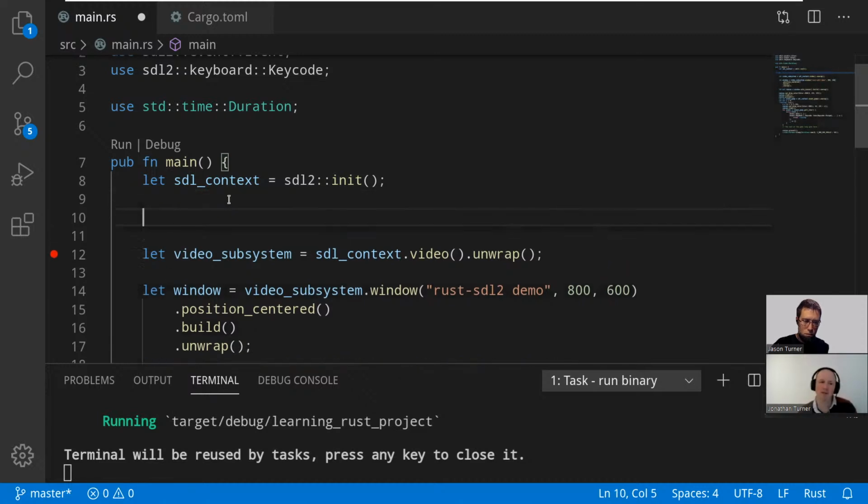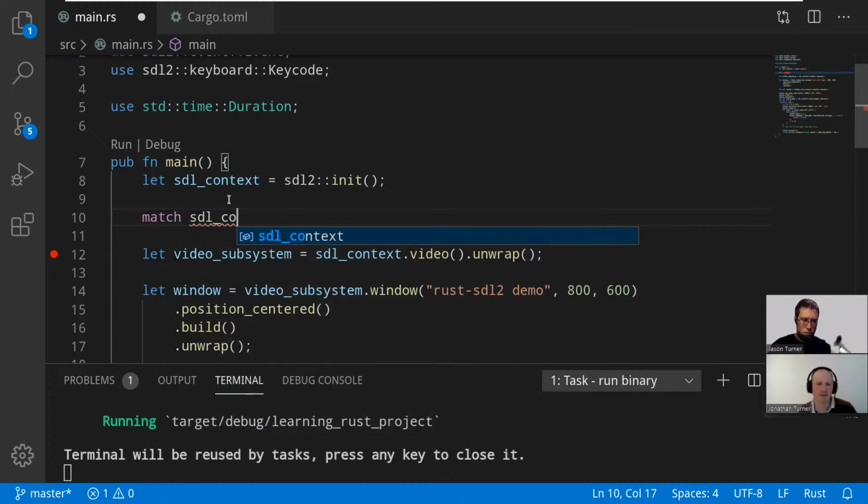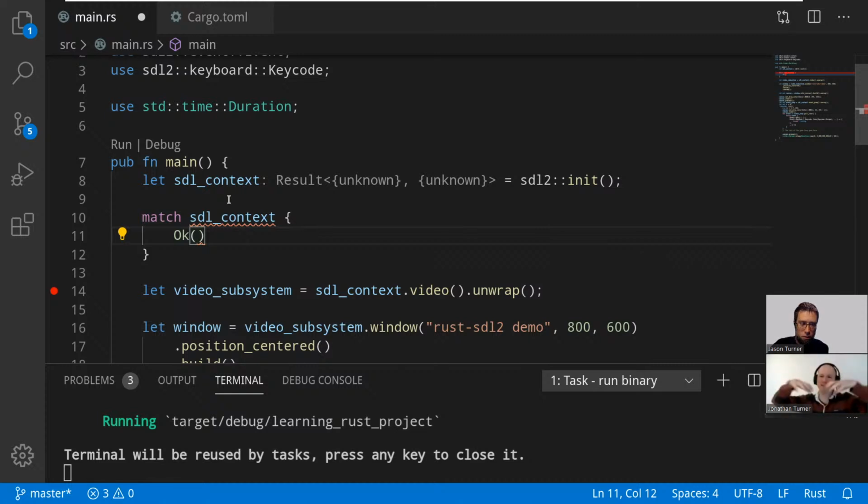But the way that we would do that in Rust would be to match STL context. So match is the keyword, and then STL context is the variable that we're going to match on. Just like that? Yeah, and then open curly. And now we've got two cases. We've got the OK case and the error case. This kind of unpacks the enumeration into two kinds, or however many cases the enumeration has. And so this is the OK kind.